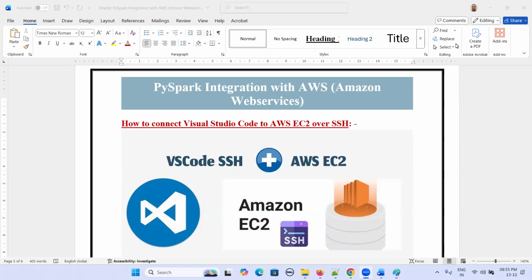As part of PySpark integration with AWS, now let's understand how to connect Visual Studio Code to an AWS EC2 instance over SSH. I want to create my PySpark programs in Windows, but those programs should exist in the AWS EC2 machine. Then I need one SSH client, along with a development environment for my PySpark program.